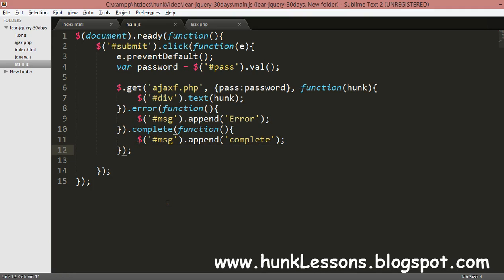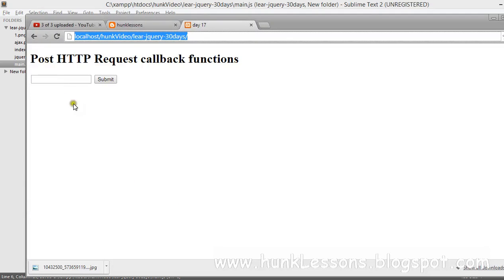Now there is another function called success. I will just show you one more thing. If I change the name back from the wrong one, you can see that this time it will also show you the complete event handler, the complete callback function. You can see that the password has been saved and the function has been completed.